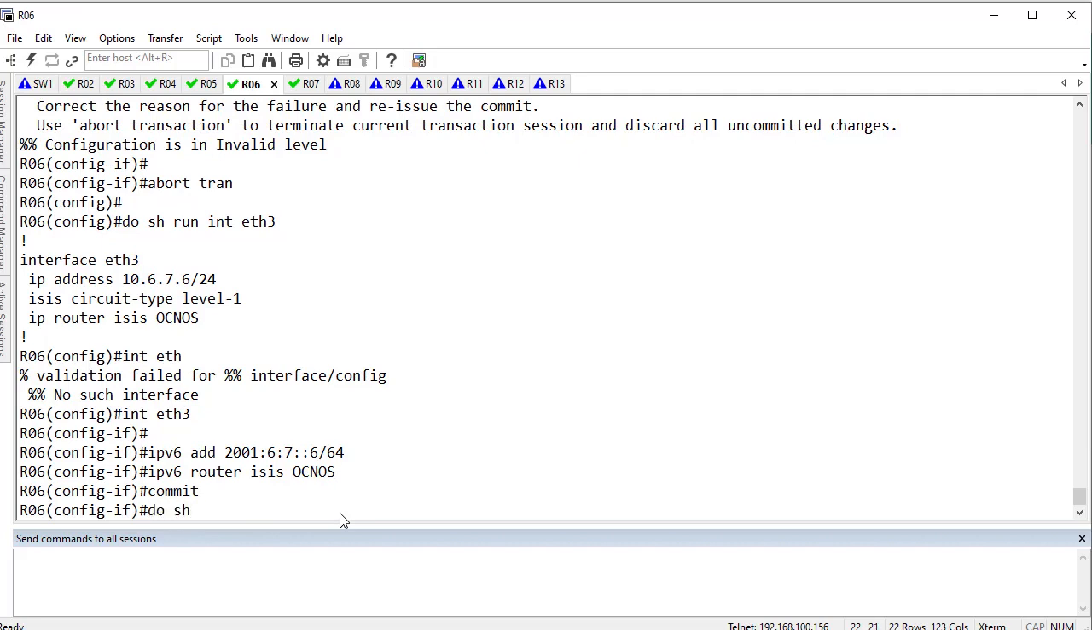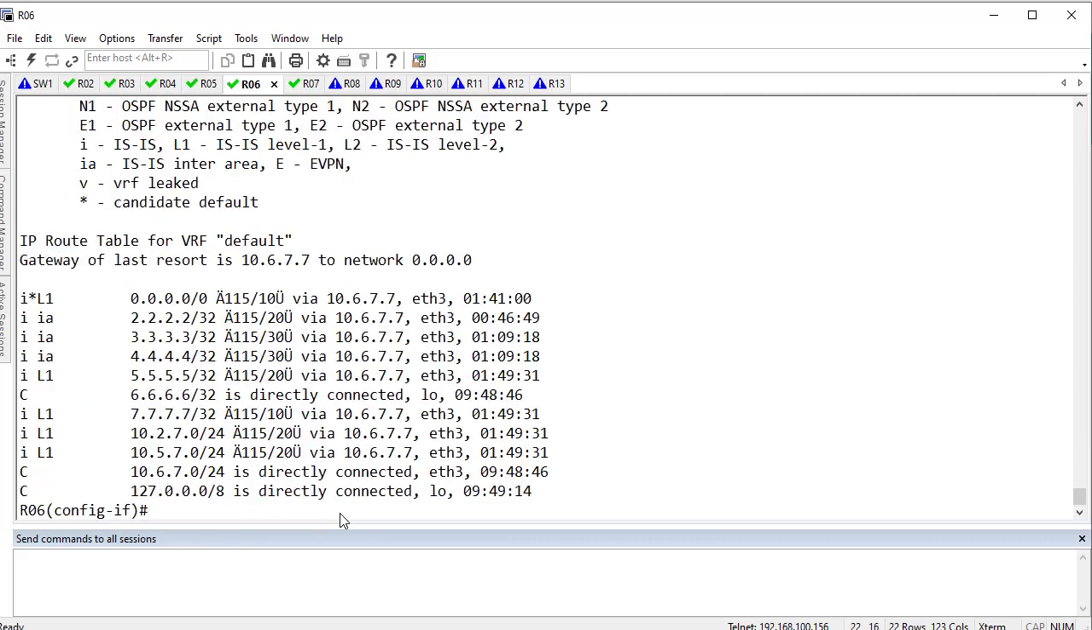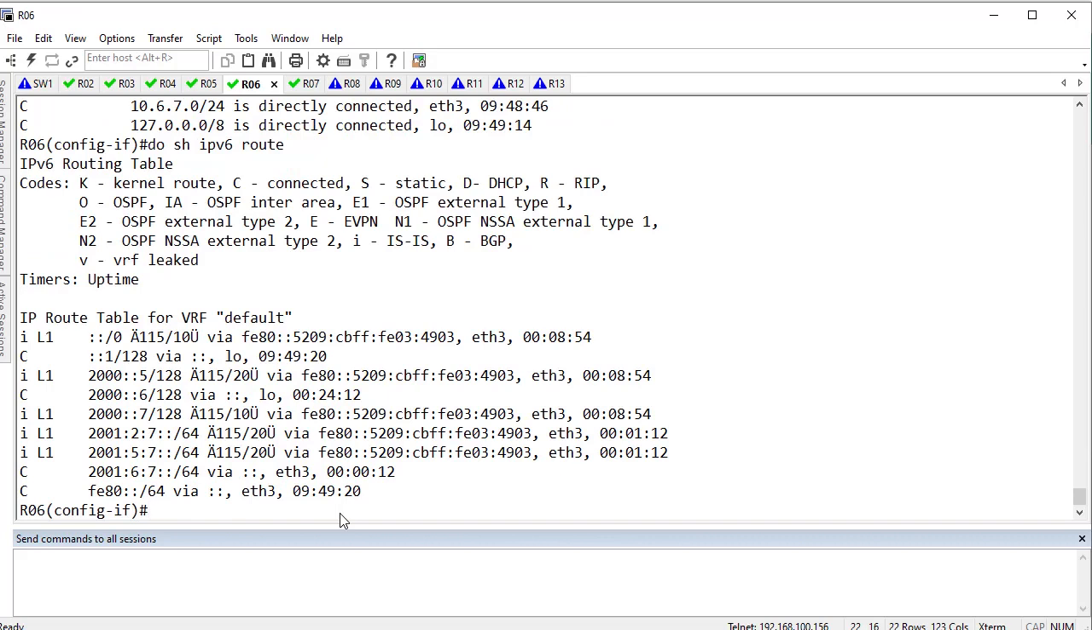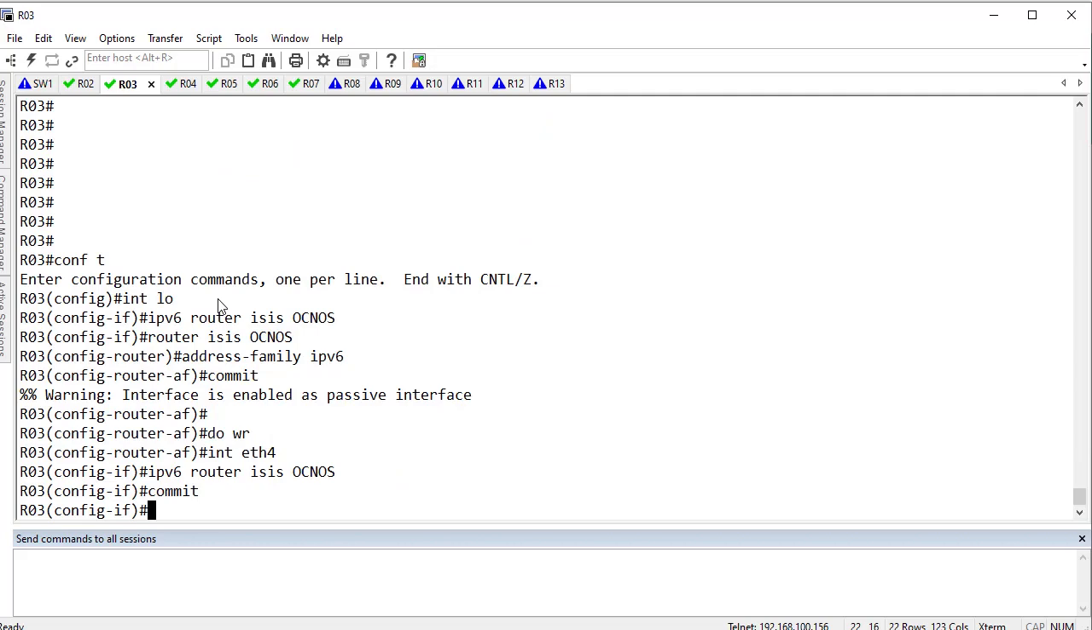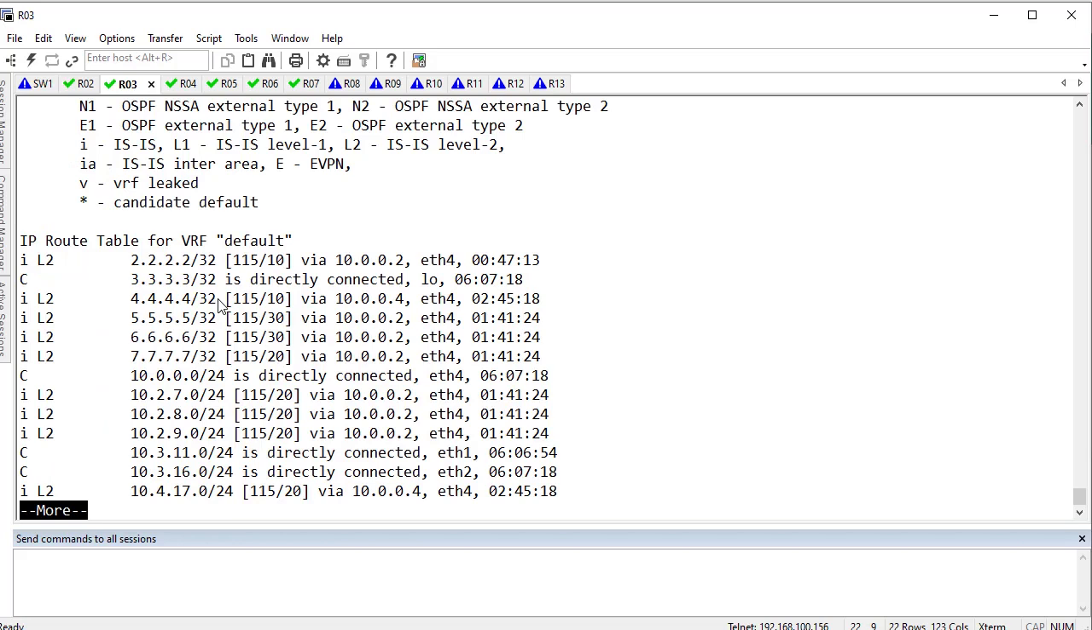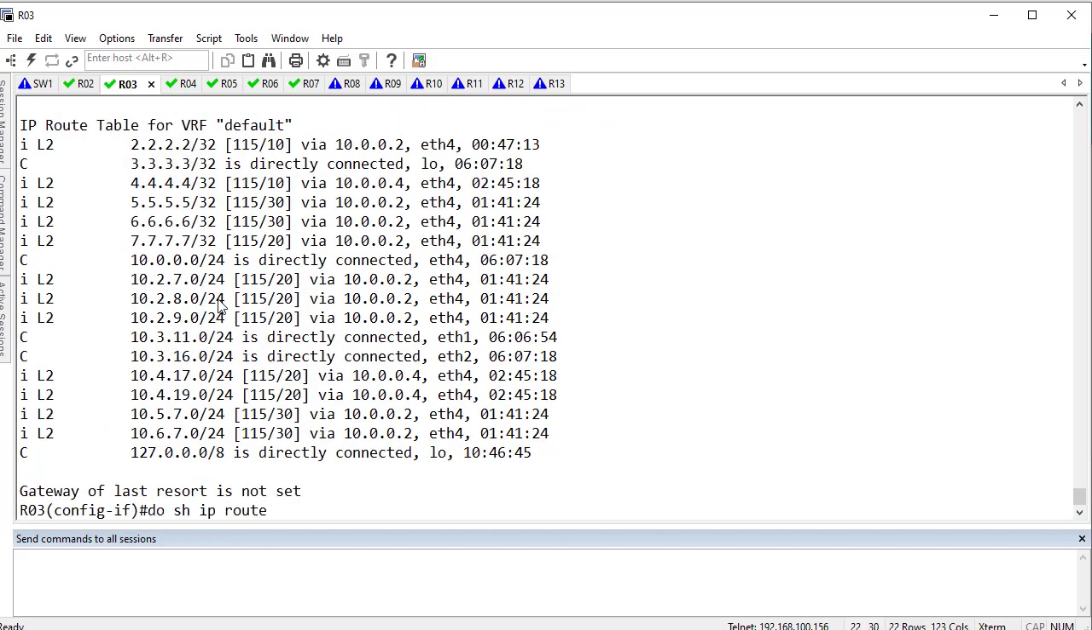Show IP route so far gives me this, and IPv6 route gives me a bunch of routes, which is awesome. Let's go back to the others and configure them. So I have configured router 2, but I have not configured router 3 for now. So if I go to here and say do show IP route, not IP route, why did I say this? IP interface brief, of course.